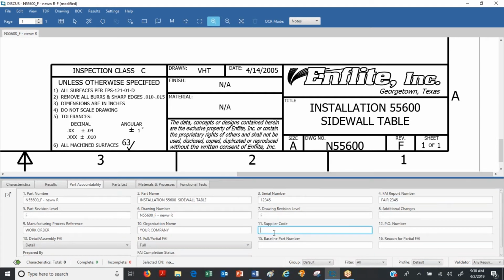This can be done at any point in time. Additional changes, maybe you have a PO number. As I mentioned, the items on the left are mandatory. The ones on the right, these two columns, are conditionally required.